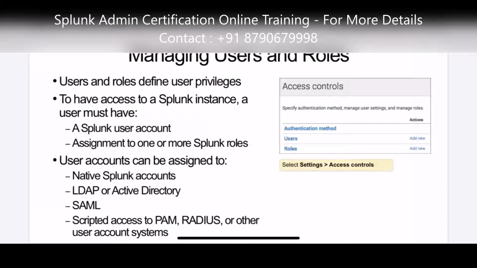So as I said earlier, we can map the role to the group for a specific index. If they also want a different index, then I can also map another role to that specific group. So n number of roles can be added to a single group.